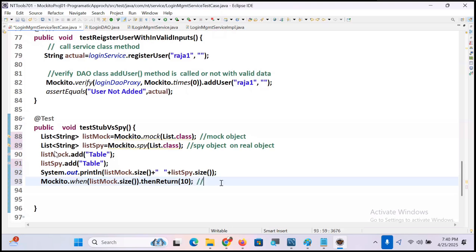Stub object on mock object. Simply we are writing what? Stub object on mock object or not, guys? That's great. Tell me the next one.